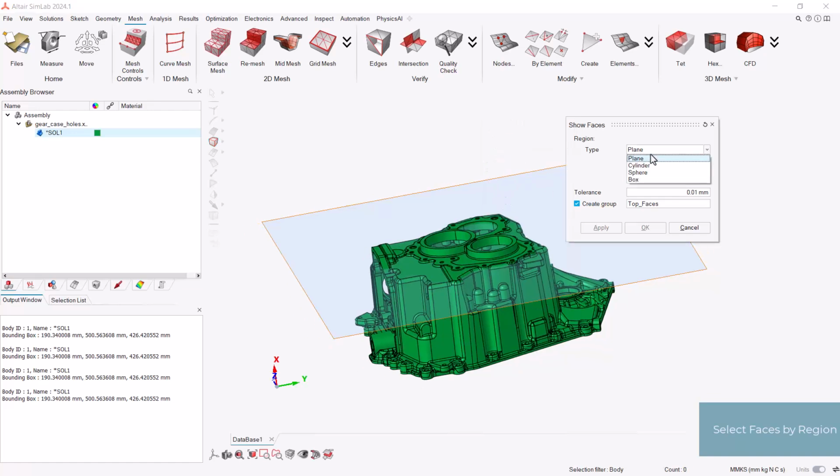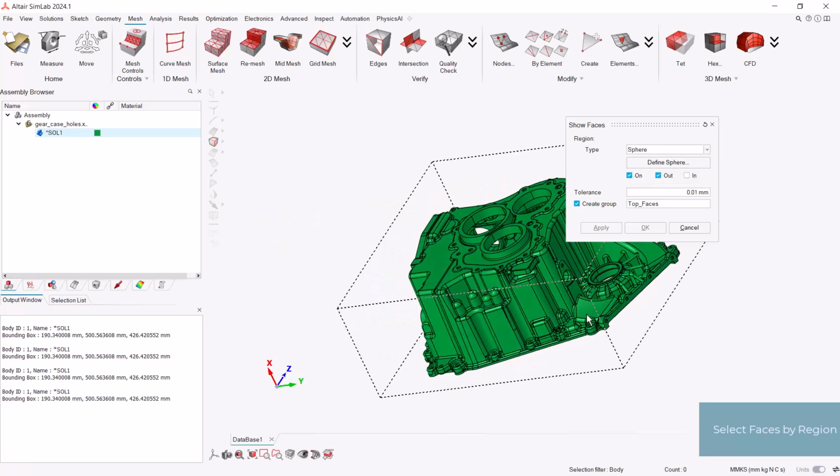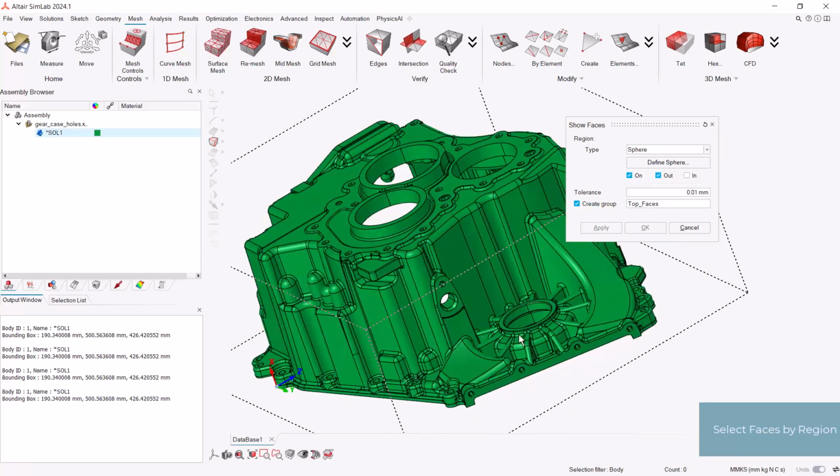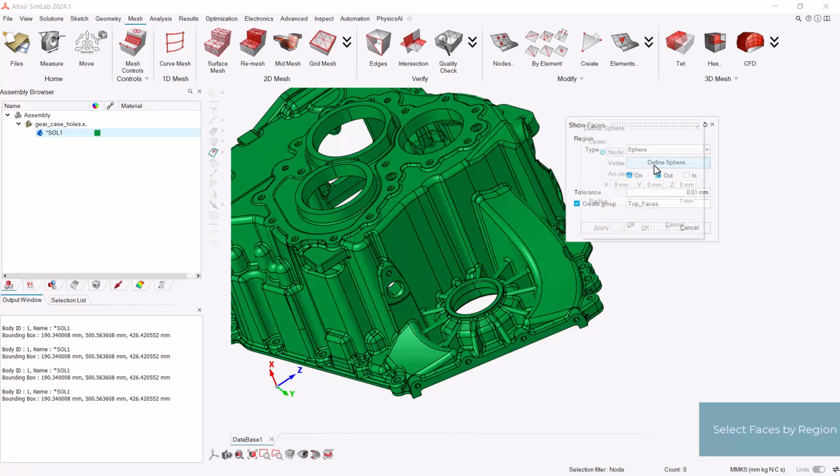Another example is using a sphere as a region. First, we need to define the center of the sphere by using the arc center of a cylinder, for example. Set the radius to 85 millimeters for this case.